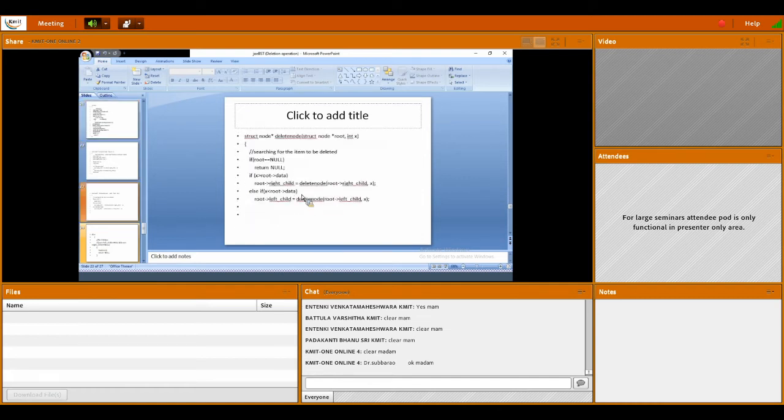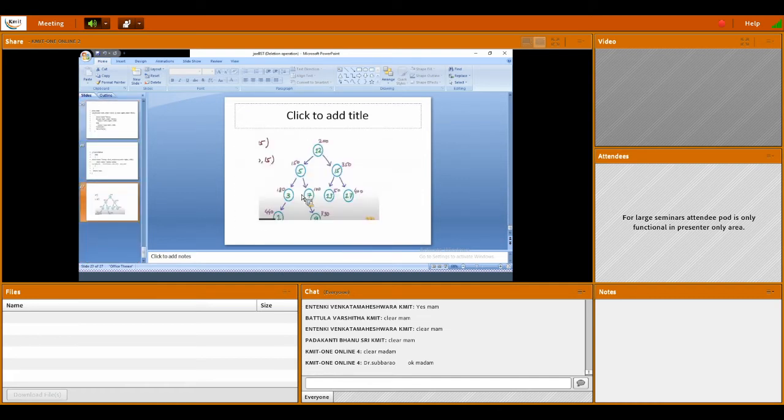Coming here, before that I will show one example. Look at this diagram clearly. If you have any doubts, ask me immediately, then I can proceed. This is my tree. What is this 200? It is nothing but the address of that particular node.